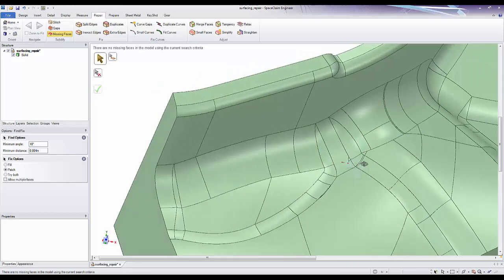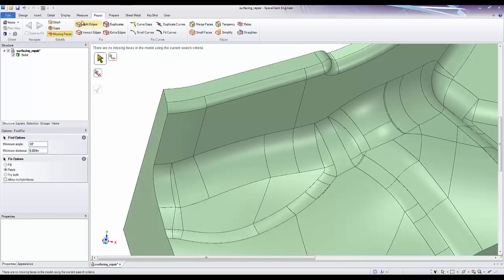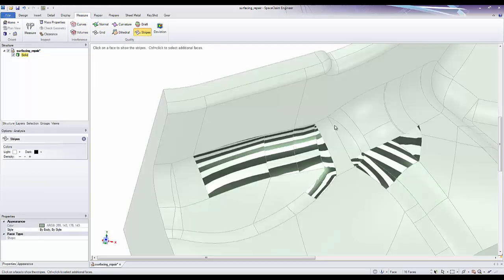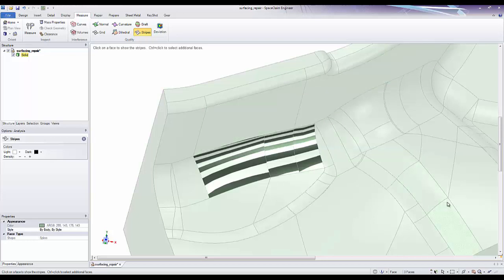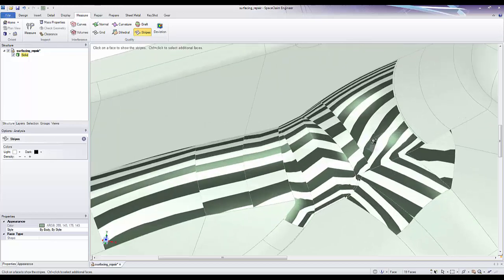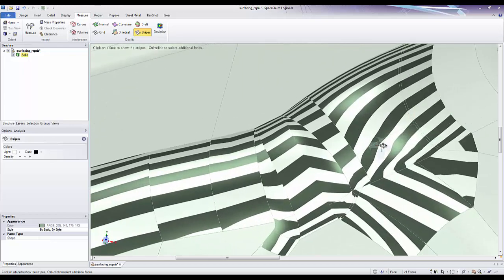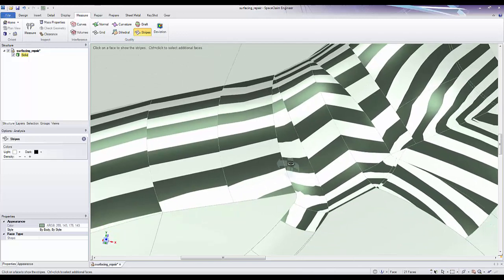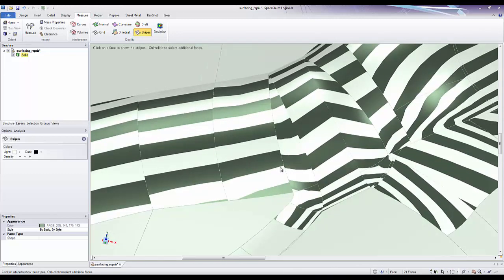So we will see this patch in the model, but we might want to go ahead and use the stripes tool. And here I could do the box select, as I mentioned, to grab a group of faces to add those to the selection. And the two faces that we patched in is this one here and this one here. And we can see that we don't really have tangency at all between these.